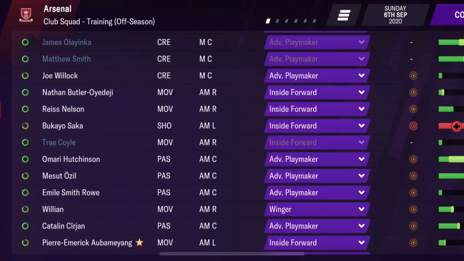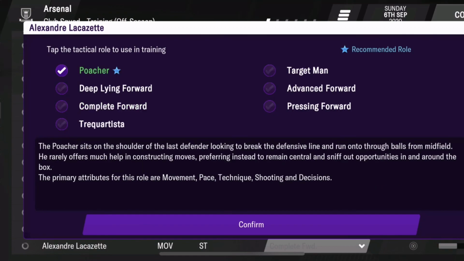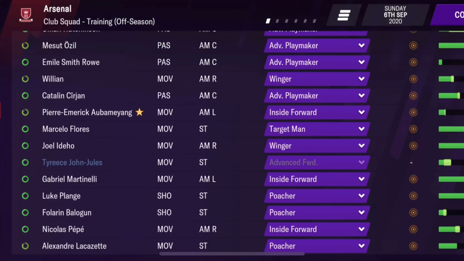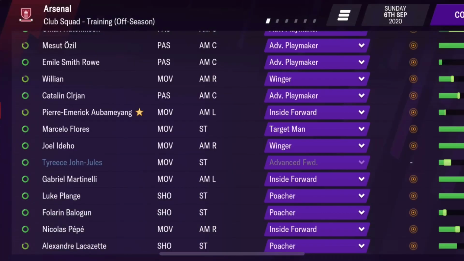Let's just do the strikers quickly as one last example. So Lacazette could be a poacher. I like poachers. He's a bit older, so I'll keep him on normal intensity. I think strikers should always work on shooting, movement, technique.